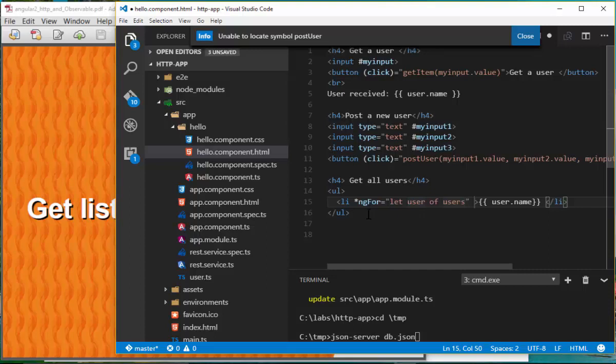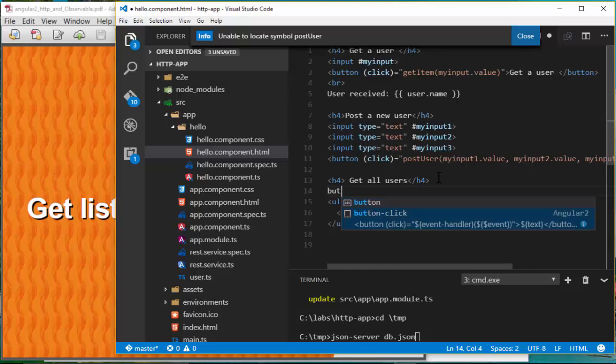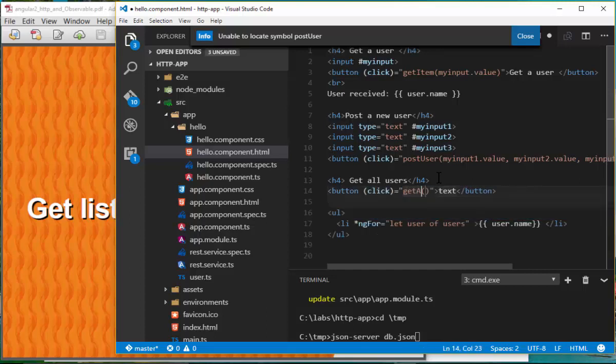Okay, so let's see whether... oh, so we also have to have a button, right? So let's say a button here, and get all users. So when this button is clicked, it's going to call get all users method, which in turn calls the REST service to call it, and then return value will be set into users. So we are performing ngFor for that.